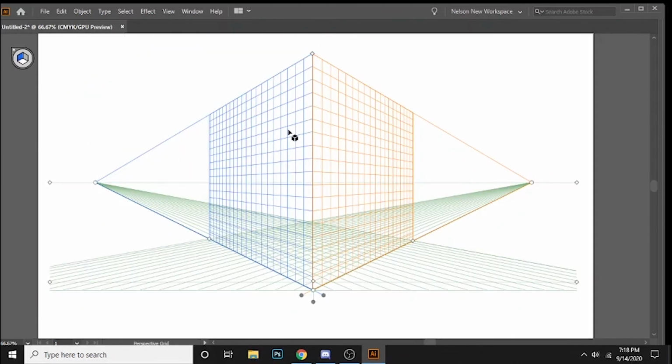When you open up the perspective tool, you're going to have this little icon up here. So that's going to indicate which part of the grid you're working on. So if the blue is highlighted, this is activated. If you have the orange selected, that means this is activated. If you have the bottom, the green, selected, that means the ground is activated.